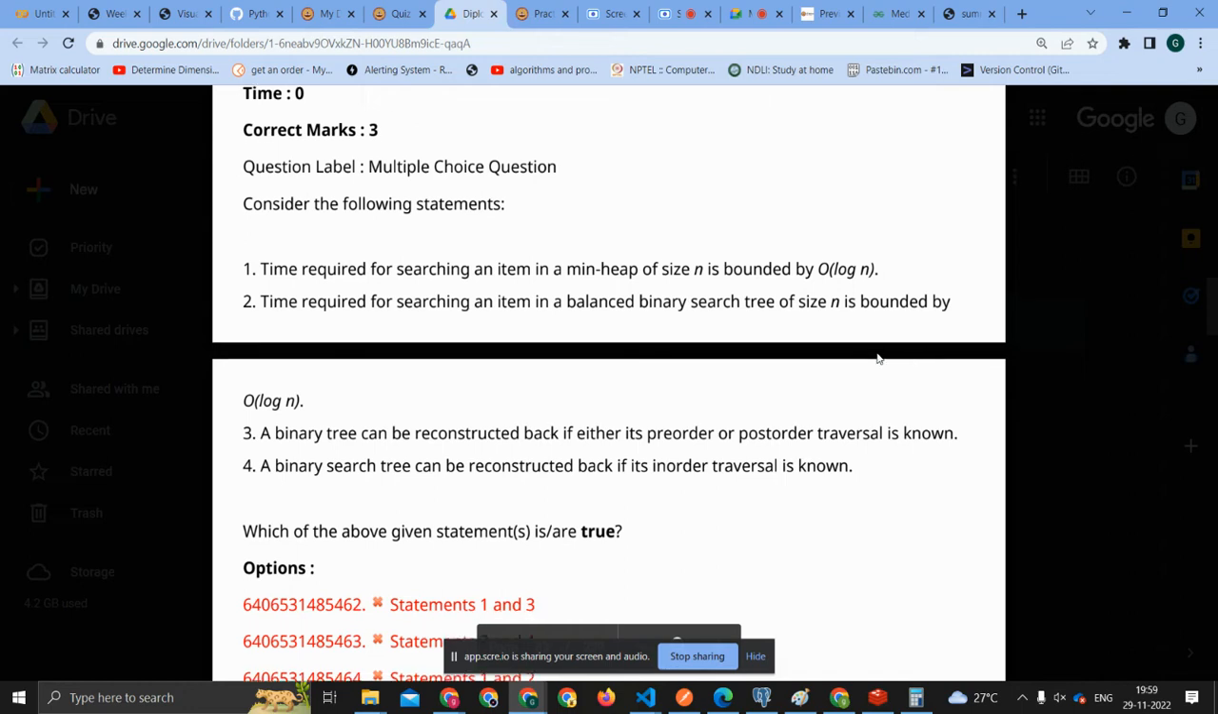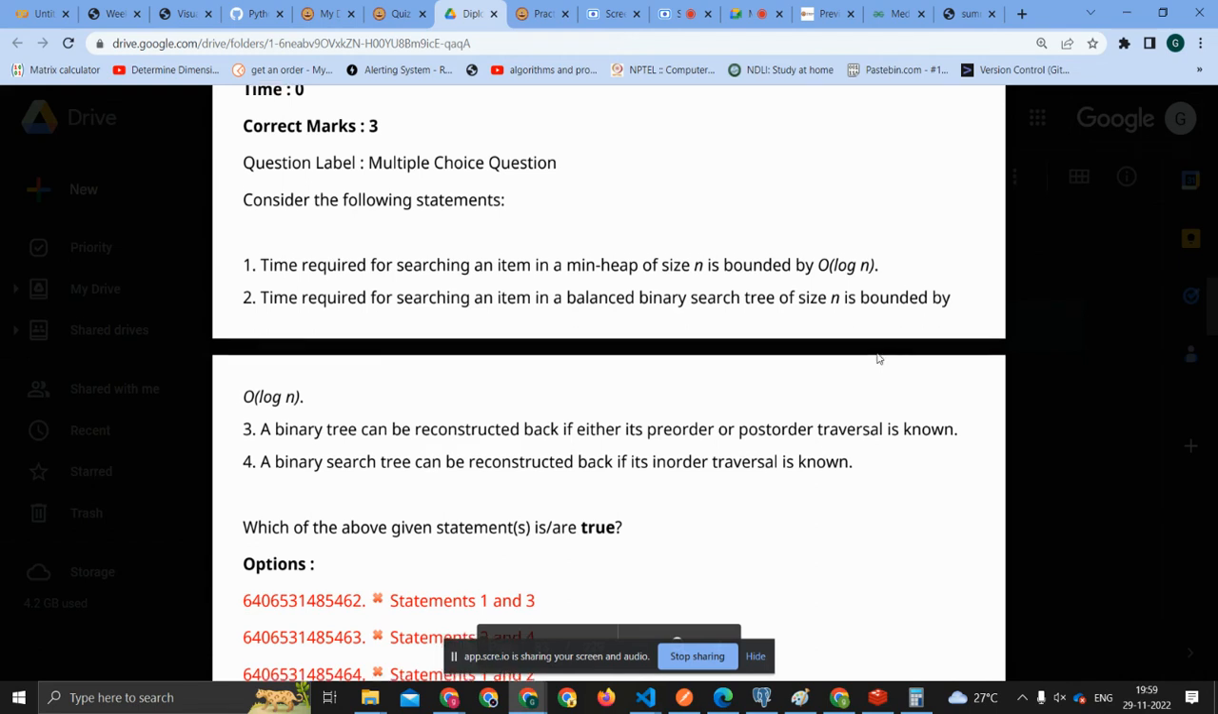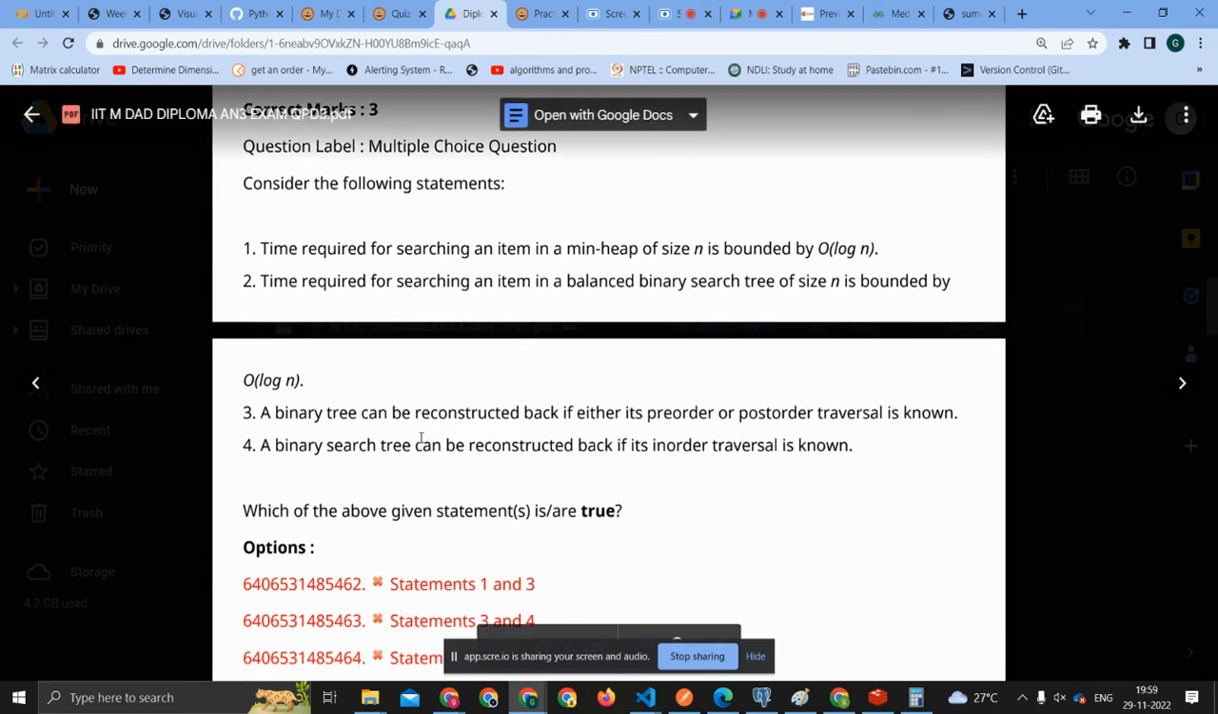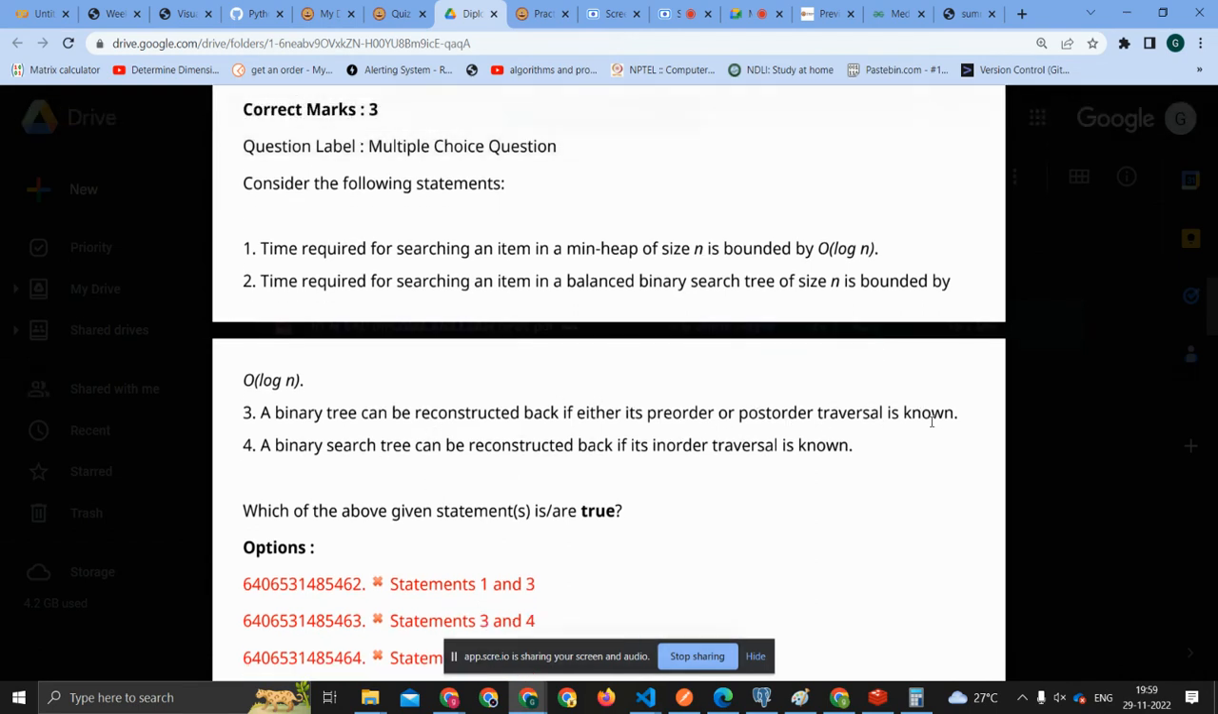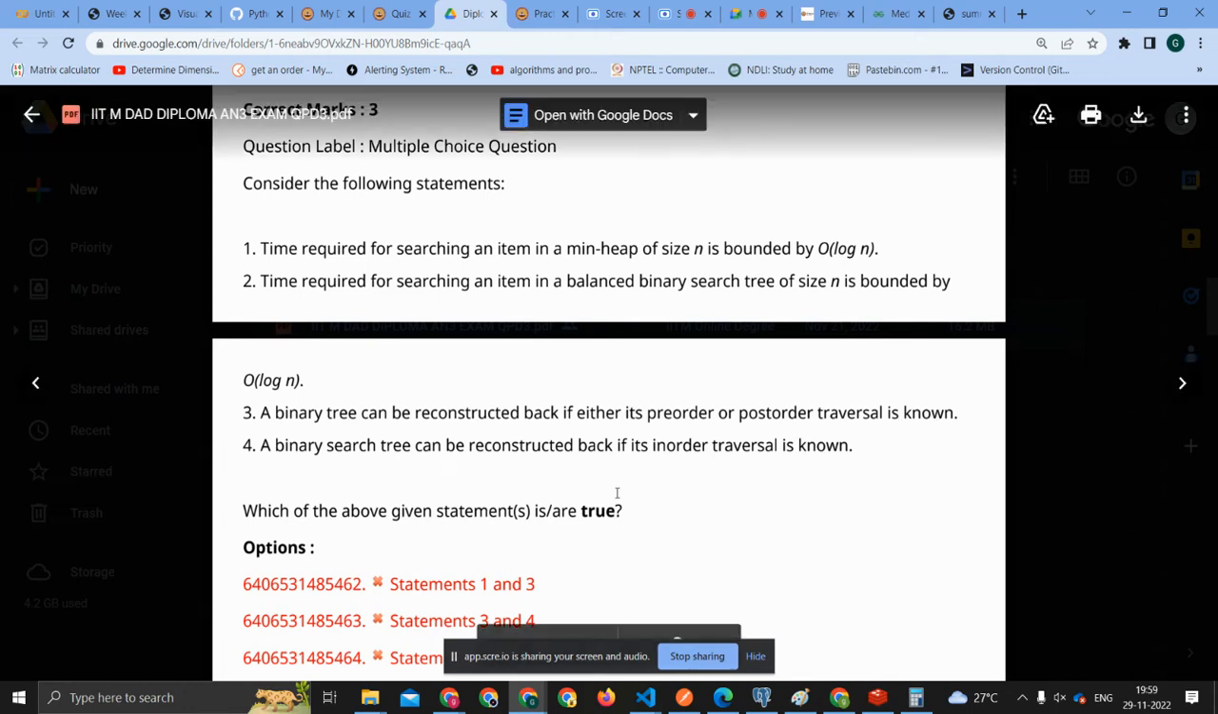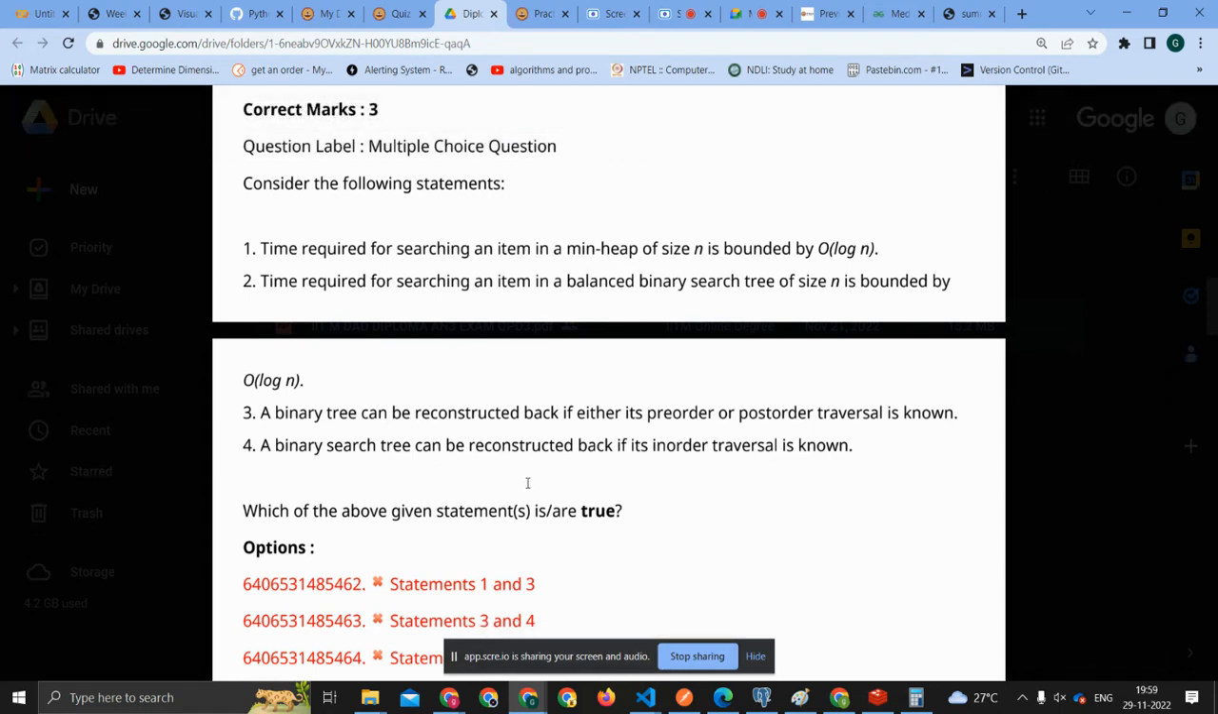Sorry, Uma, you can go ahead. Yeah, the second statement is true. Third: a binary tree can be reconstructed back if either its pre-order or post-order traversal is known. True, right? Yeah, we can reconstruct if we know pre-order or post-order. We did it in the revision session. Do we need both, or do we need only one of it? One is enough.